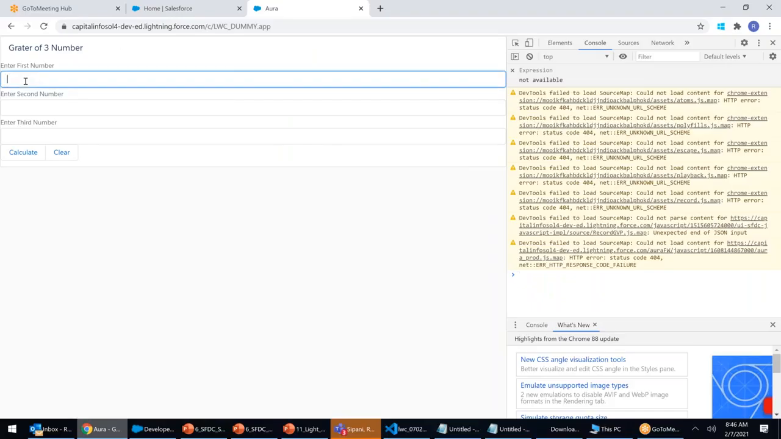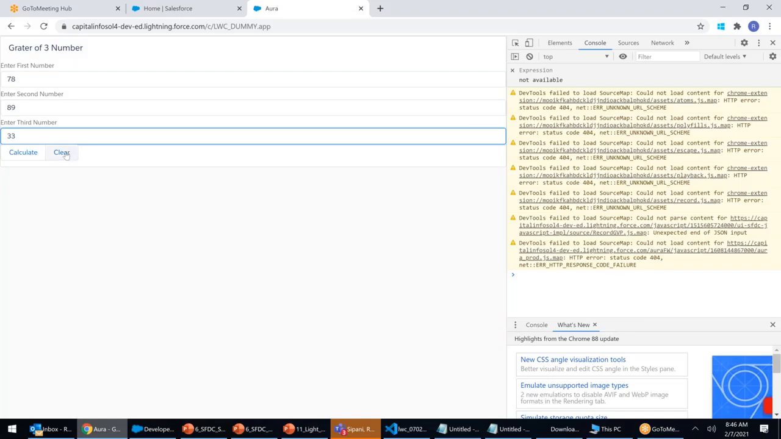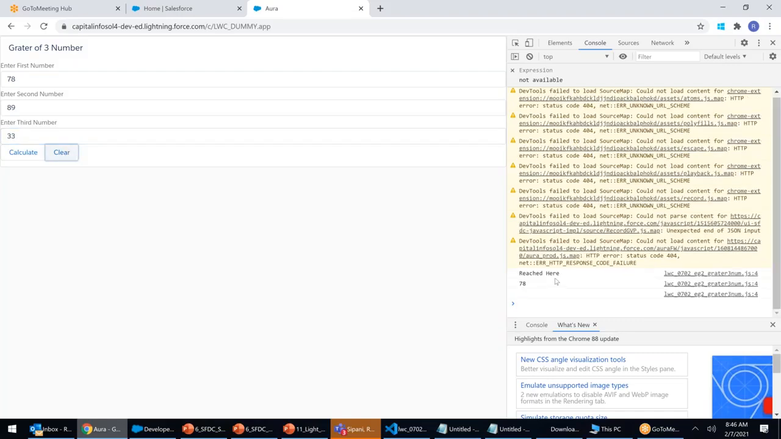Type 78, 89, 33. Click Clear. Reached. Perfect. 78. Next value, see that? No value. So it's working. It's working, but it's not clearing on the window.